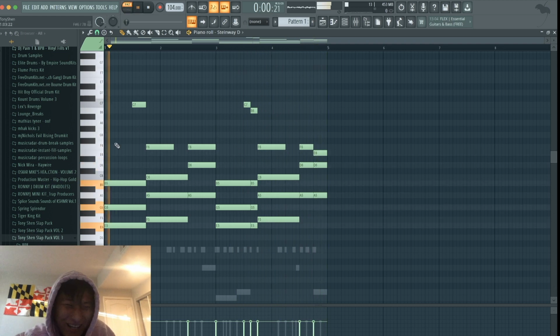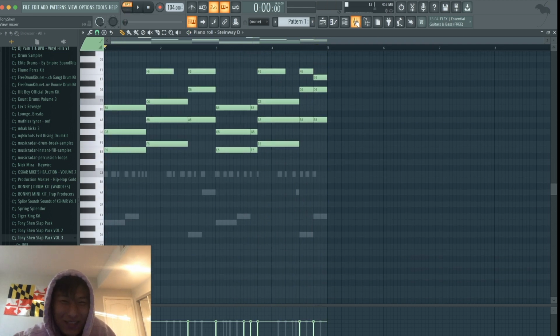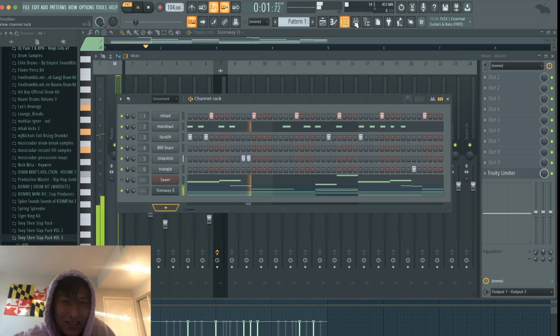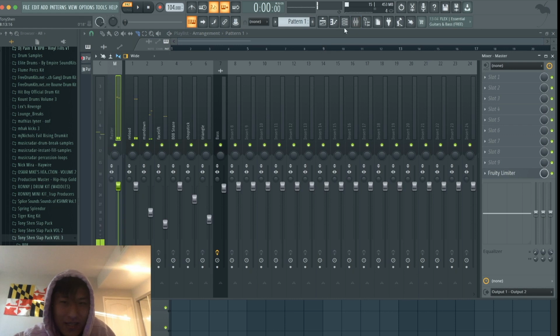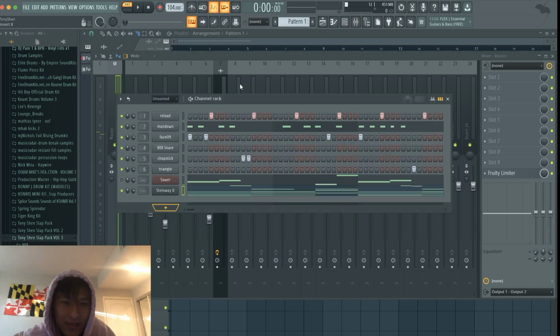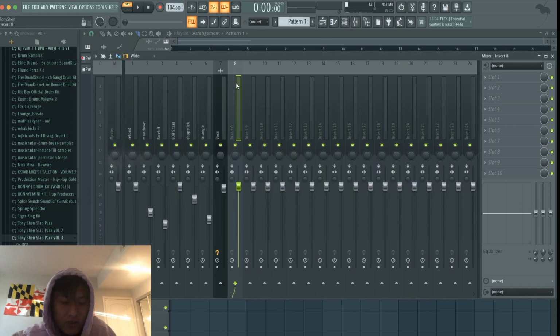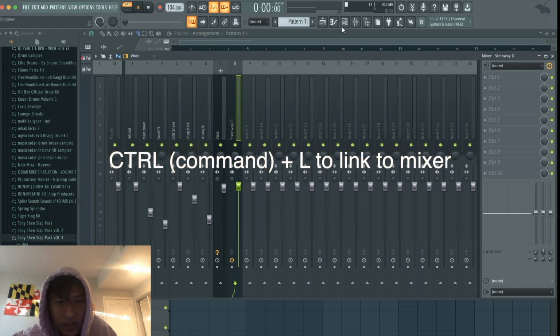Woo, that's fire. Okay, let's go. Let's just isolate the piano. So let's link this piano to the track first. So Command L or Control L to link.